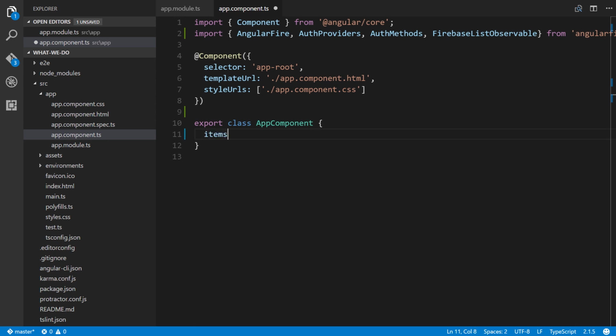So the first property is items and Firebase list observable, which we imported above, with a type of any. We also want to use name. This is what's going to allow us to check if the user is logged in or not. And then also message val, and we'll make this a string type and make it empty at first. So this will be bound to our text field in the view.